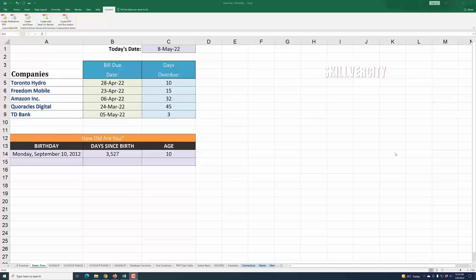Okay, so take your time to create another date of birth here, and then calculate the number of days since the person was born, and then calculate their current age.